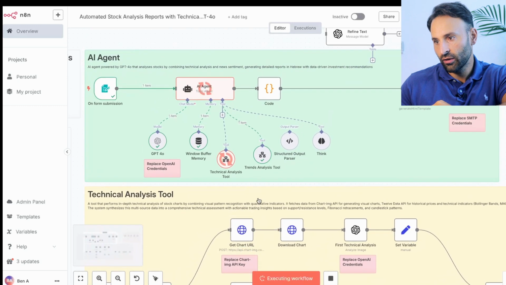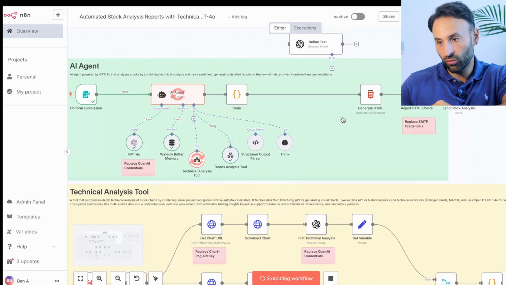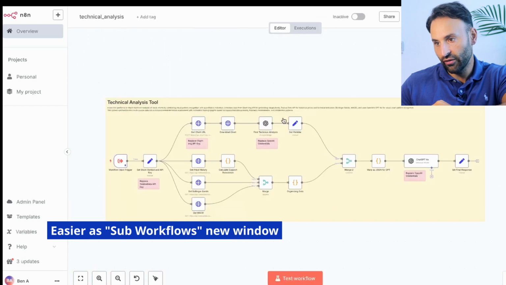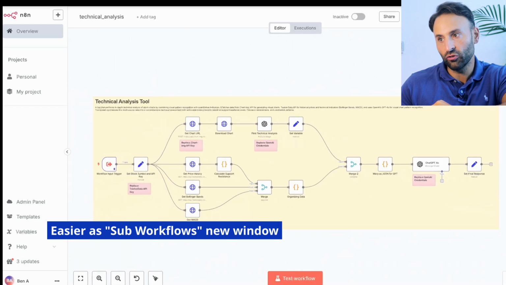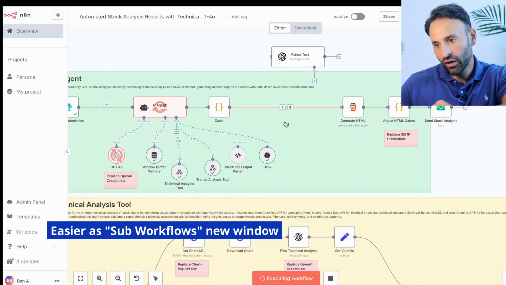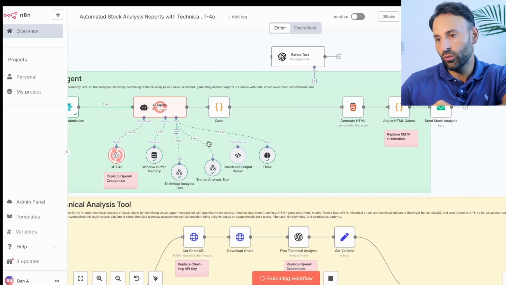These are working, and they're working on a different screen as well. So the technical analysis workflow is here on a different screen, and the trend analysis is on a different screen because you can't have it all in one. And I'll discuss that after. So this is working away.